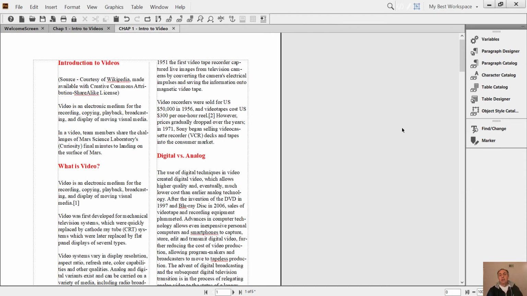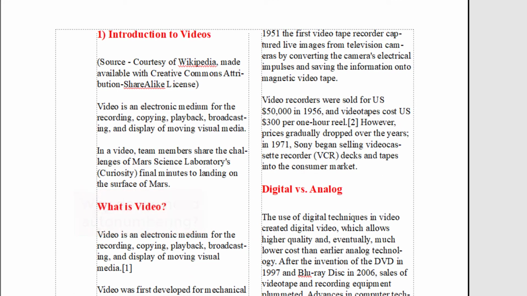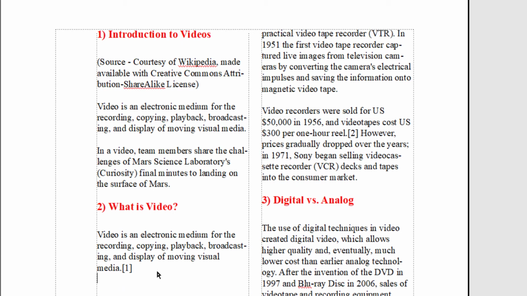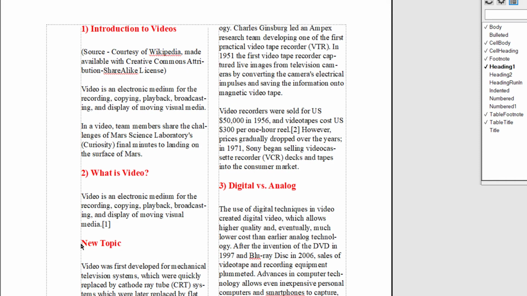But before then, let me explain why we need an auto numbering system. You can of course number things manually. Let's say one, introduction to videos, and two, and you can give individual numbers. But what happens, for example, when you introduce a new topic, and this is going to be a heading one? Now, of course, this has to be number three, and this clashes with the existing number three. Now you have to change it to four, right?